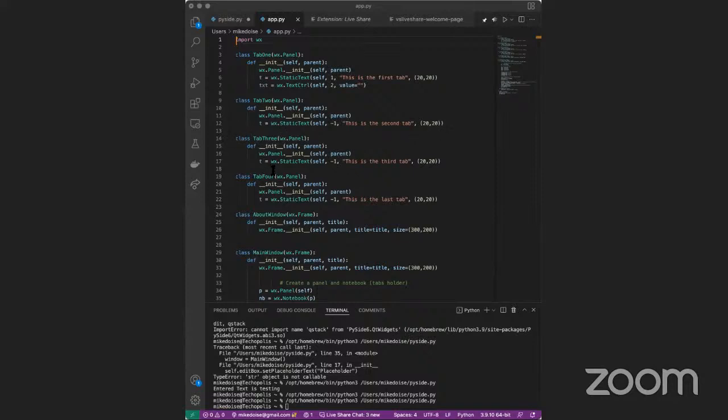And the third tab is exactly the same. I'm not reading over it. It's just class Tab3. The next class is class Tab4. Same thing. Not reading over it.